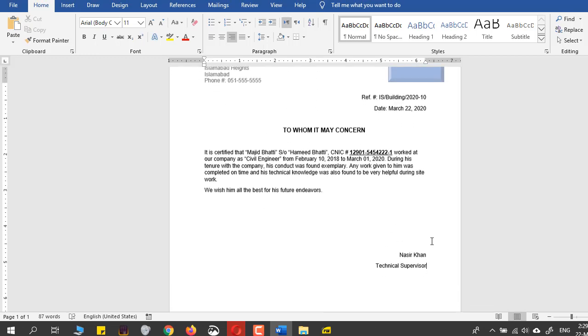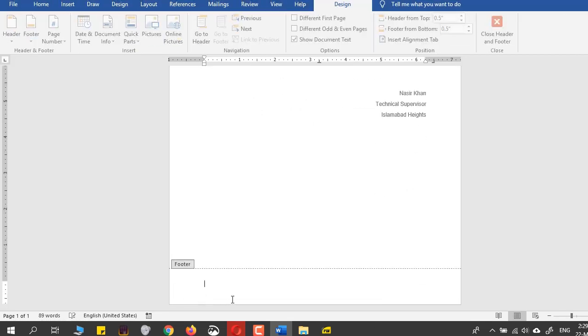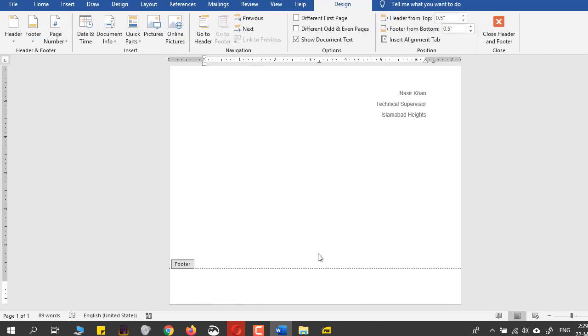In this way you can see that I have made a simple template for someone who is trying to make an experience certificate in a form, or a boss tells him, okay, make me one experience certificate. You can use this format, which is quite simple. Technical supervisor, and you can write Islamabad Heights. Okay, and at the bottom you can also write different company offices. For example, you have one office in Lahore and Islamabad, you can write Lahore here, you can write Islamabad here, and you have one office in Peshawar, and you can write their contact details.